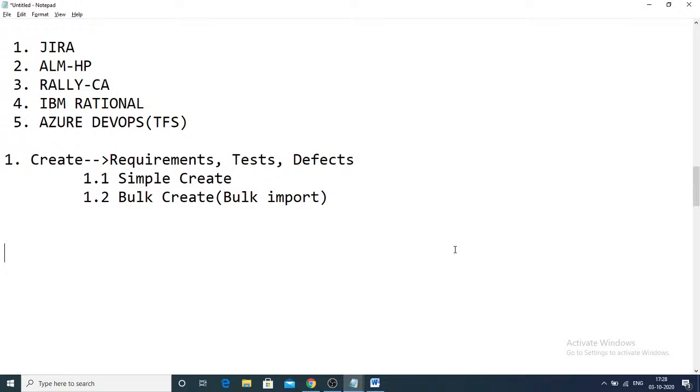to create. In create, you have to learn two things: simple create, that means single create, so how to create one requirement by one requirement. And the second option is bulk create, which we also call bulk import. Why is bulk create required, or why bulk import? In a few companies they use the word mass import.